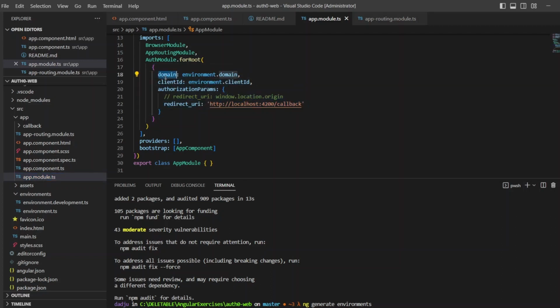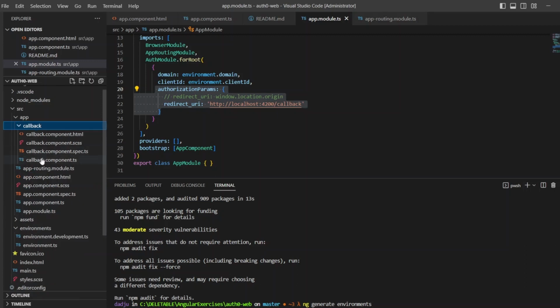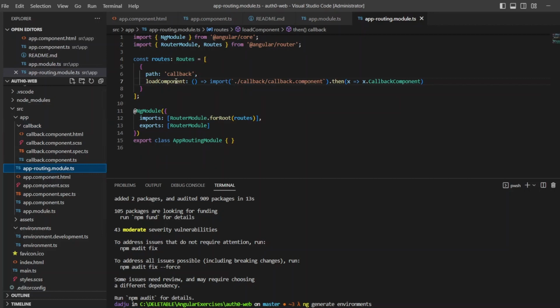You're now going to supply the domain and client ID here, and the redirect URI will be in here. Before, it was in the login function, but now it's here in the root module configuration, where you provide the redirect URI. And I created a standalone callback module, and here I load the component so that it will go to the callback, this one here.